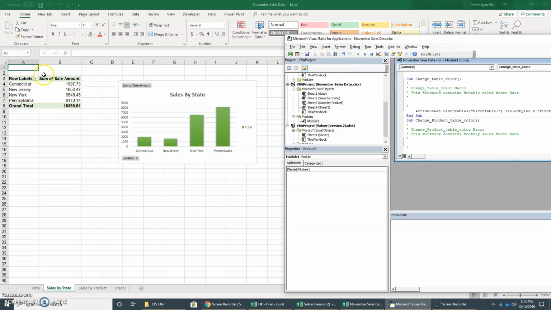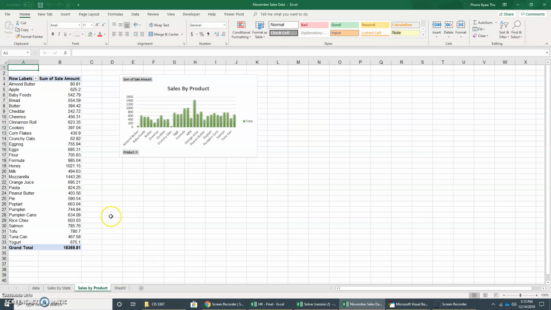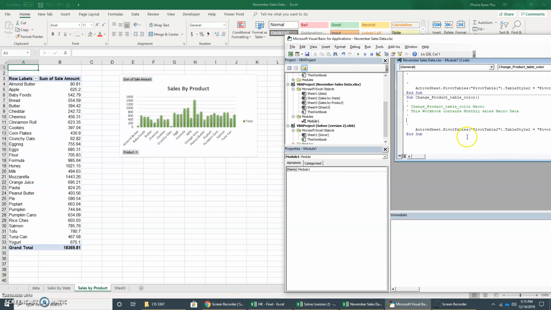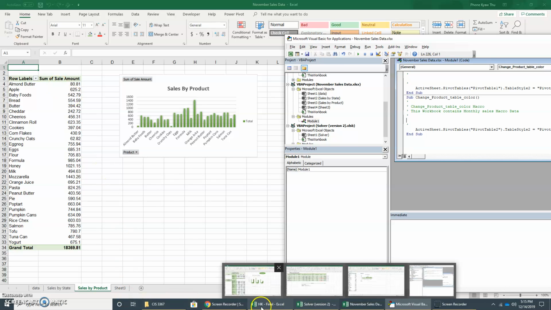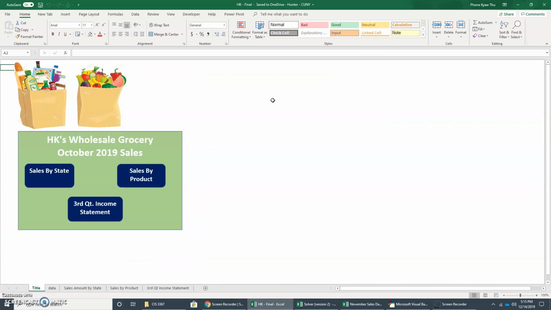That should change the color of the table. And the next one is sales by product. That would also change the color of the table. And I also use Visual Basic to click circles here. So if we click the return button, it's going to go back to the title page, and I use 3 click boxes right here. We have sales by state, sales by product, and third quarter income statement.